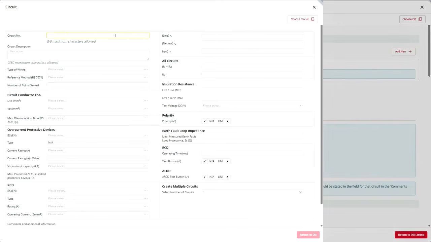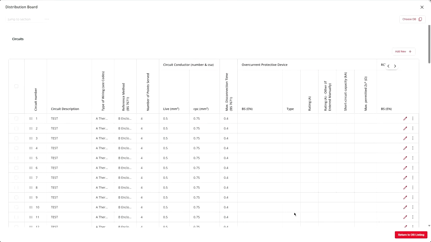That will then pull out a menu, and this will be a very familiar menu if you've used the previous system before, in terms of that menu that would pop up to enter the circuit details and test results. So I'll put some information in here. And then what we can do is we still have retained the option to create multiple circuits at once. So if I go down here, I can click 18 circuits. When I return to DB, you can see those 18 circuits are then created.